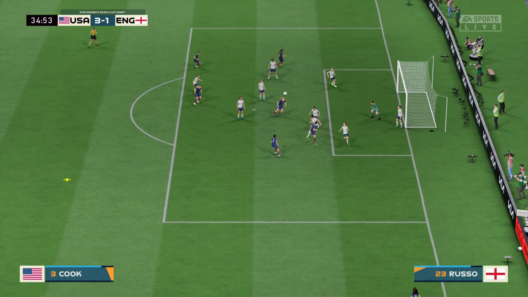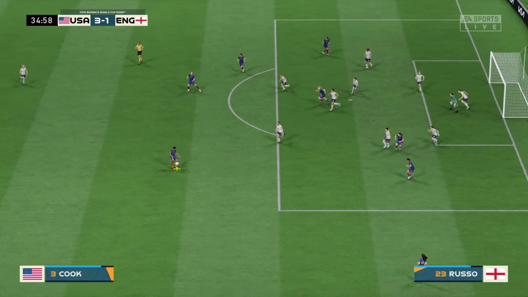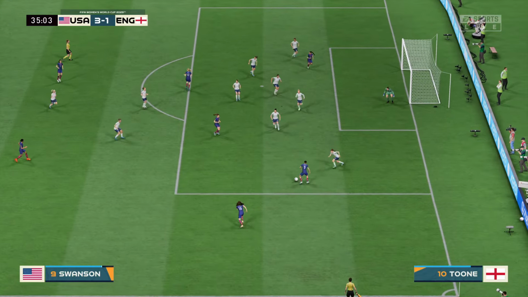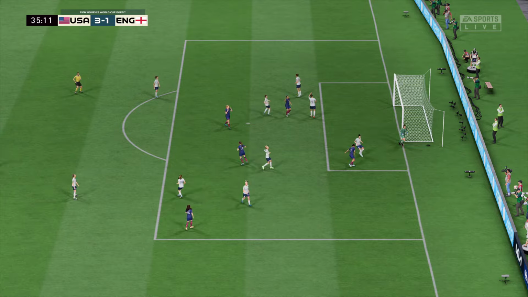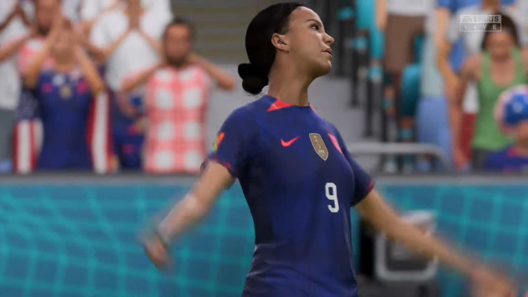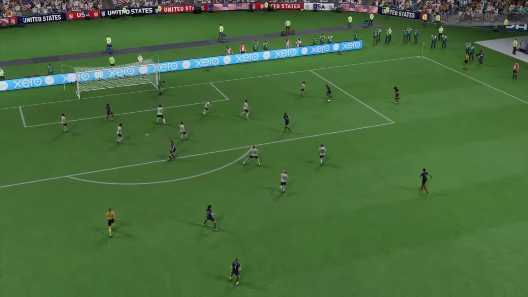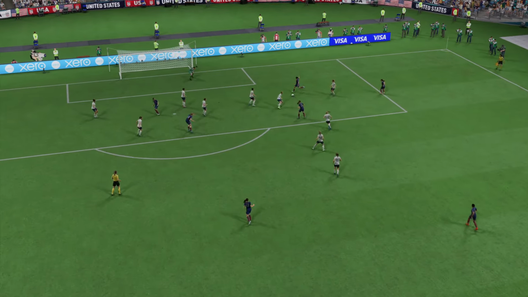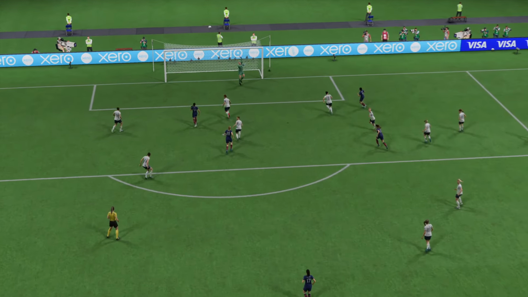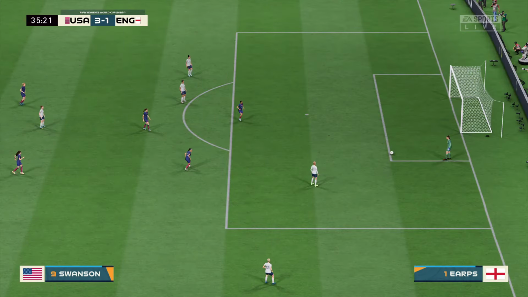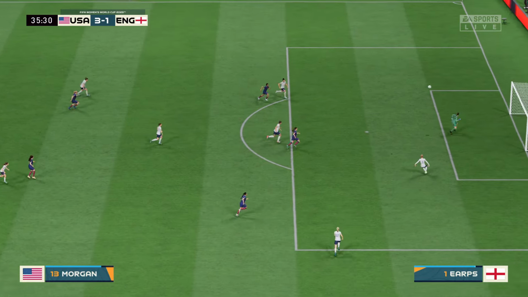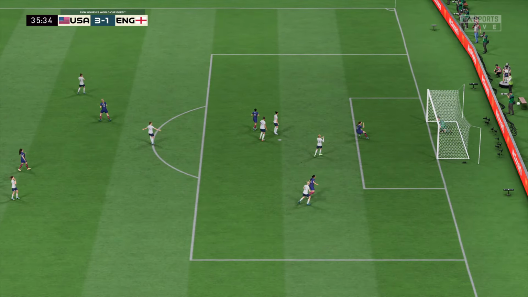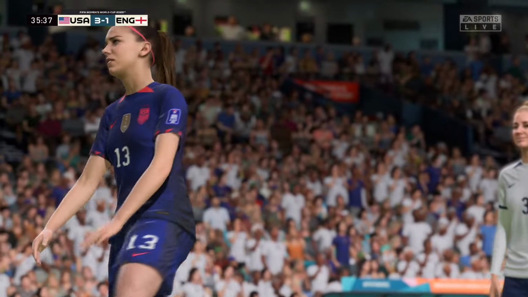Now, sending it in. And a struggle to get it away properly. That is a really disappointing effort. Goodness me. On that occasion, just didn't make the right sort of contact. Should be testing the goalkeeper from that sort of range. And a touch of finesse. And the goalkeeper's touch, that was crucial. It's a corner.